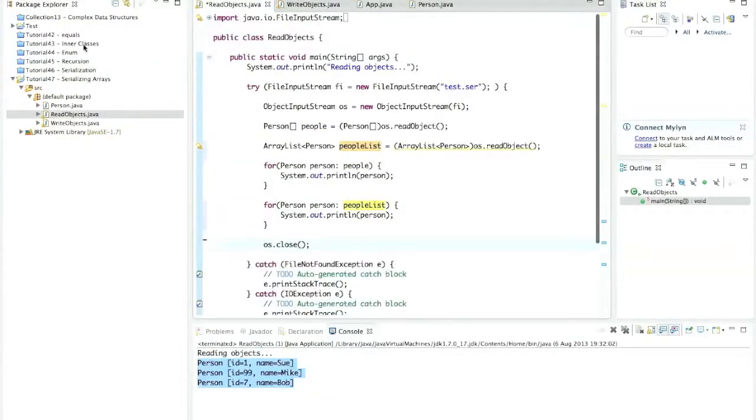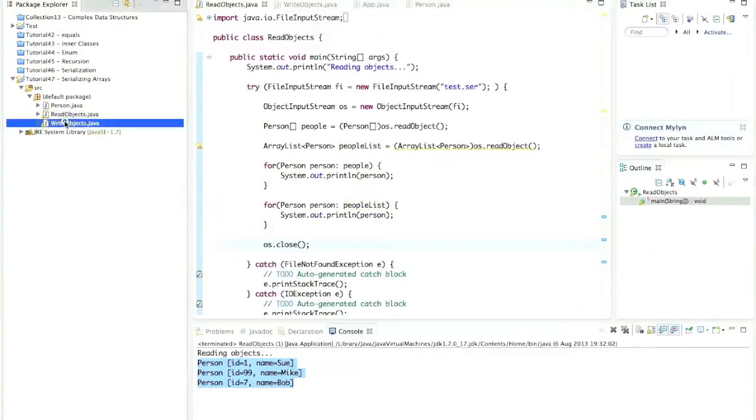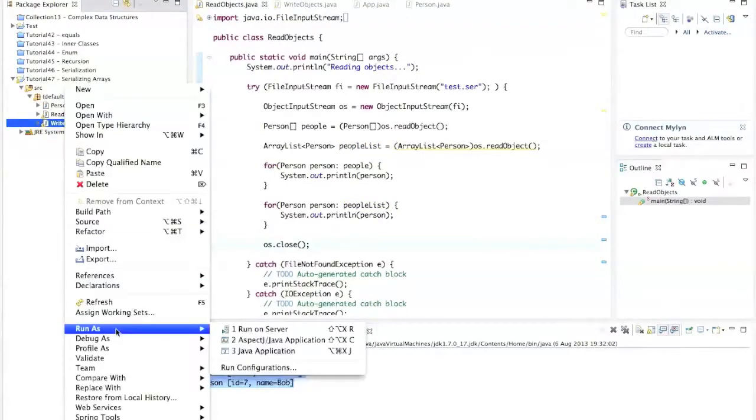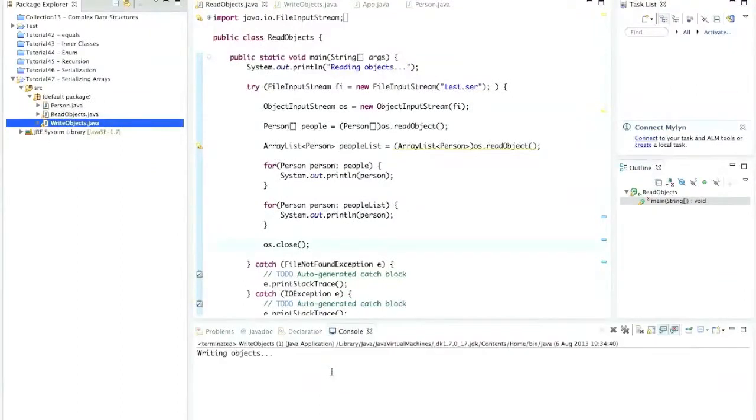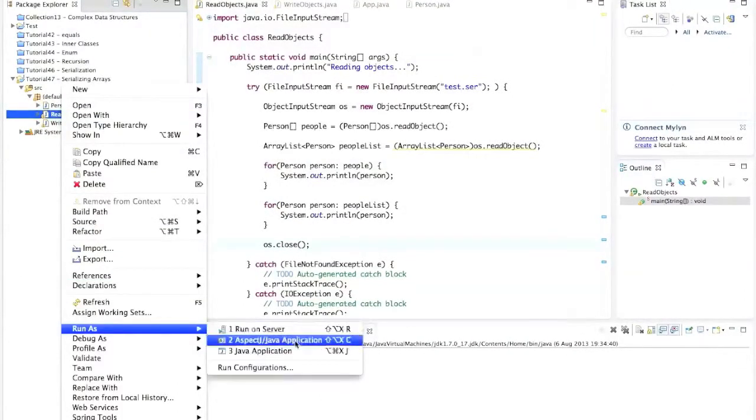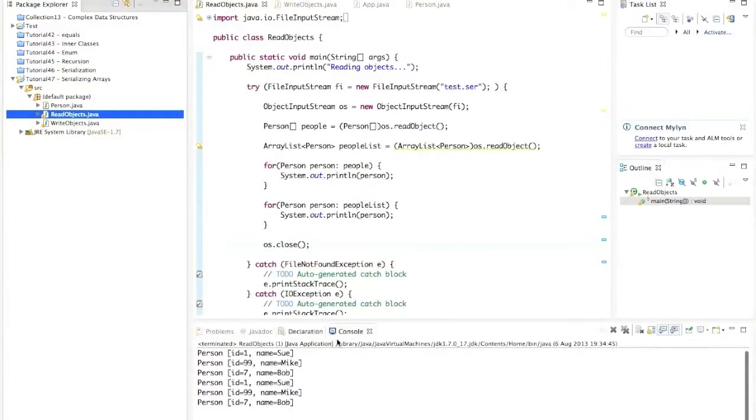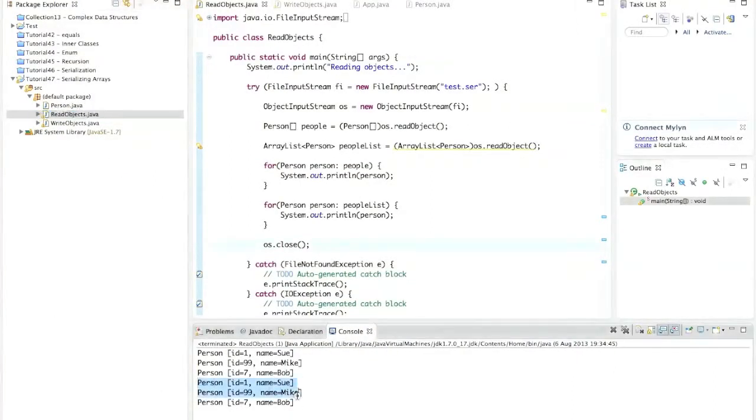And if I run this now, so let's run write object, right click and run as Java application. So we've written the objects, and now let's go to read objects, right click and run as Java application. And now you can see that we've read these all over again. So we've written and read them as an array list. The only annoying thing here is this warning, which says type safety, unchecked cast from Object to ArrayList Person.